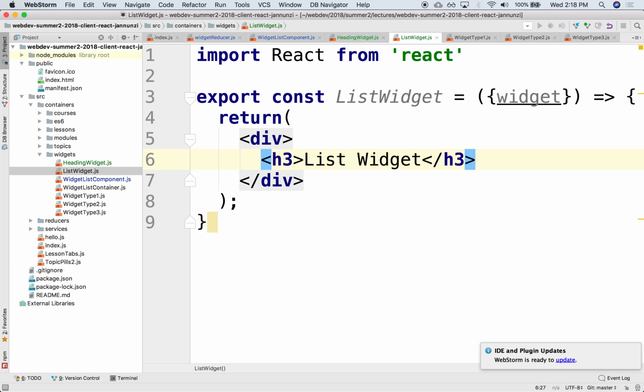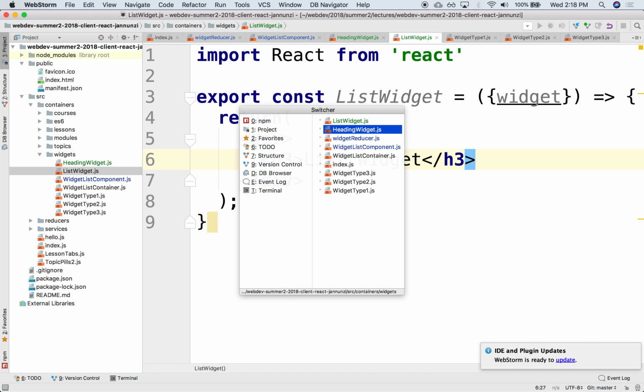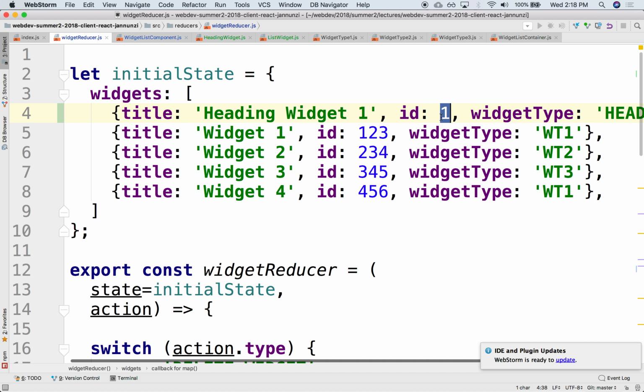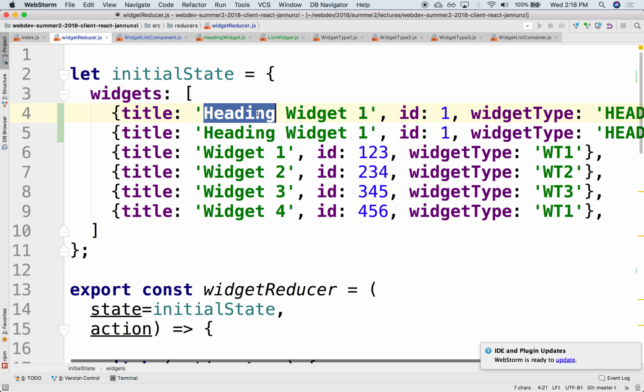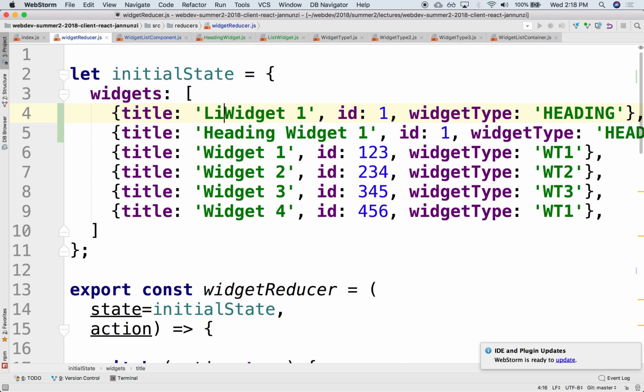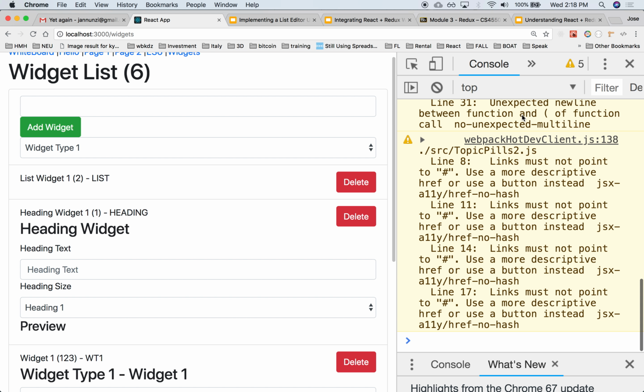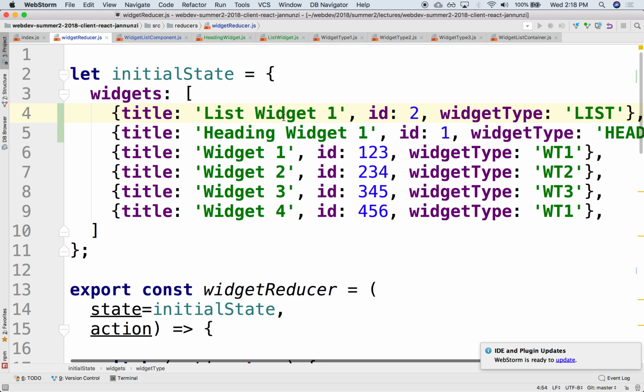All right. So let's see if we can render this. Let's add an instance of a list widget here, just for testing purposes. So this will be list widget 1 of ID 2, and the type is list. All right. Now it doesn't render, obviously, so what's happening here?